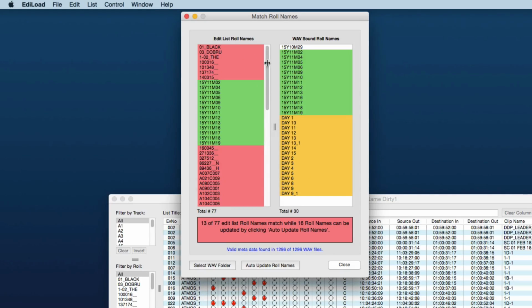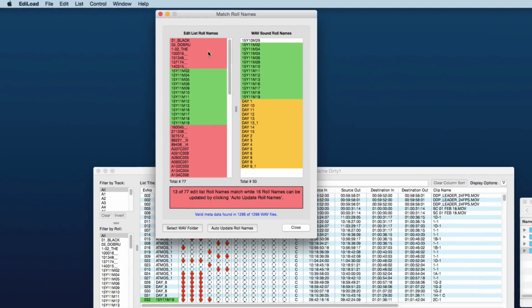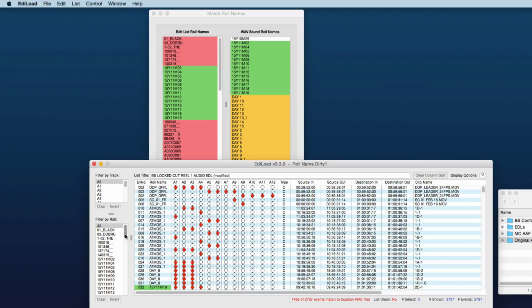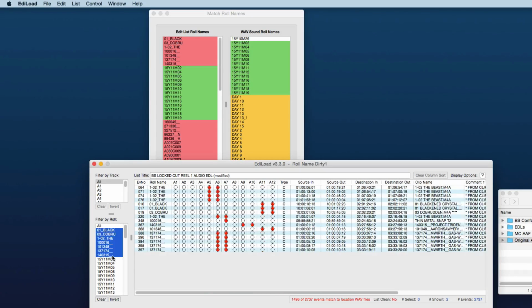So for starters, all the red ones here on the left hand side are temp effects, etc. that don't relate to the location WAVs. So we're just going to delete them. The easiest way to do that is just select them here in the filter by role list.